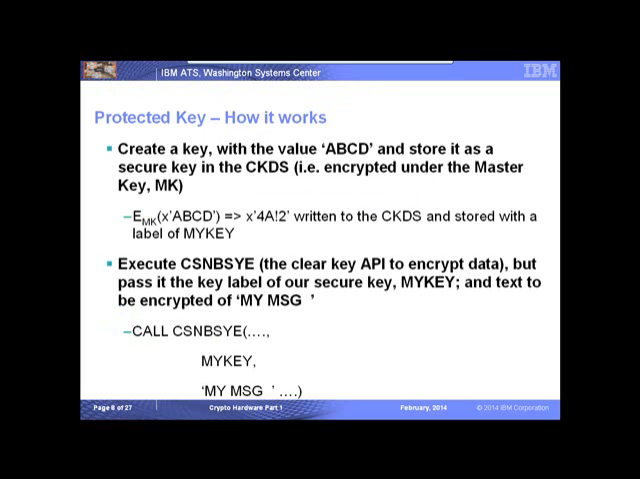On slide 8, I'm going to describe how protected key works. Again, it's a hybrid. It uses both clear key and secure key hardware. With protected key, your key material will begin life as a secure key. So if you want to do encryption using a protected key, the first thing you're going to do is create a secure key. And as we saw in the previous chart, the way a secure key works is you would probably generate a random number, that will be your key value, and encrypt that random number under the master key. And that key material gets stored out in the key repository as a secure key.